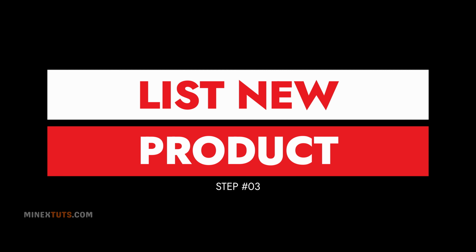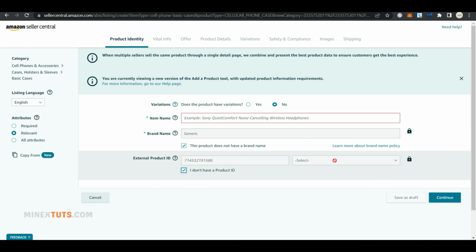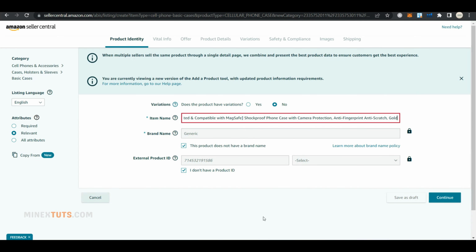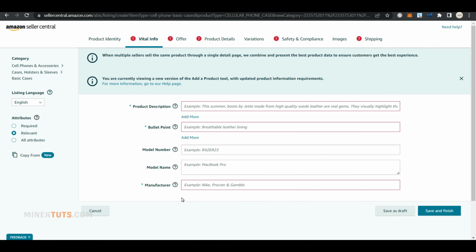Step 3. List a new product on Amazon. Now you have the approval to list a product without GTIN barcodes. Fill in all relevant fields with your product details. Under the Product Identity tab, you mainly have to add the product title and whether your product has variations.